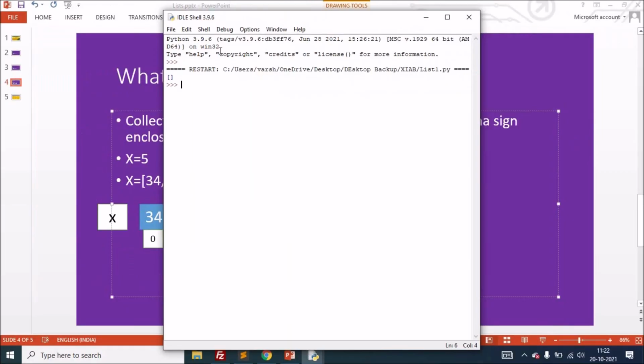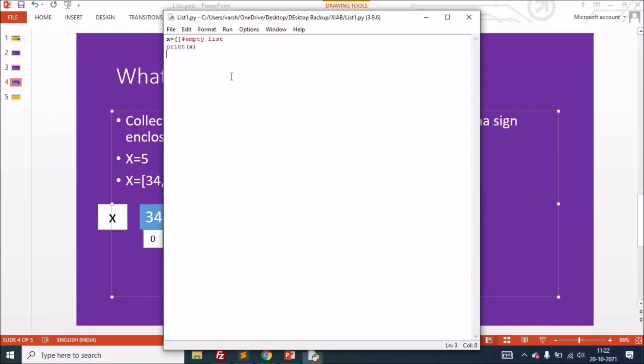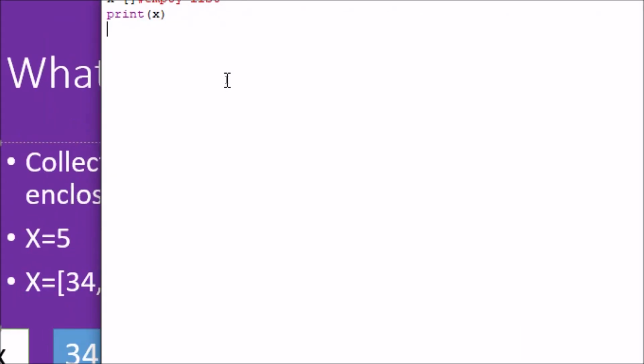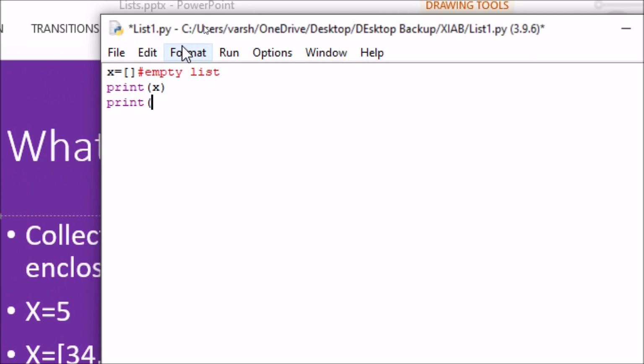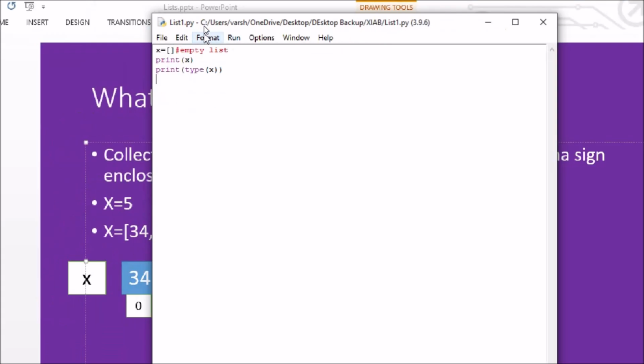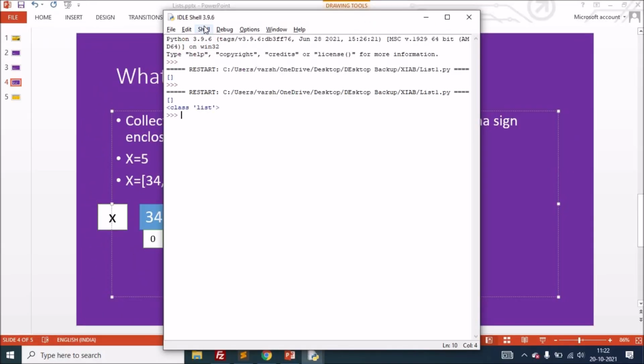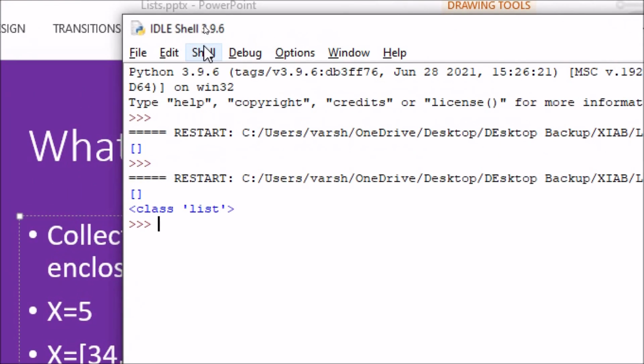Now how do we know whether this is a list or not? For that, we are going to print its type. Because I have only printed X, so how will we know whether X is a list? We have learned a function known as the type function that prints the data type of a variable. So when I print the type of X, you will get the message class list. So this is a list and this is the way we can create an empty list.